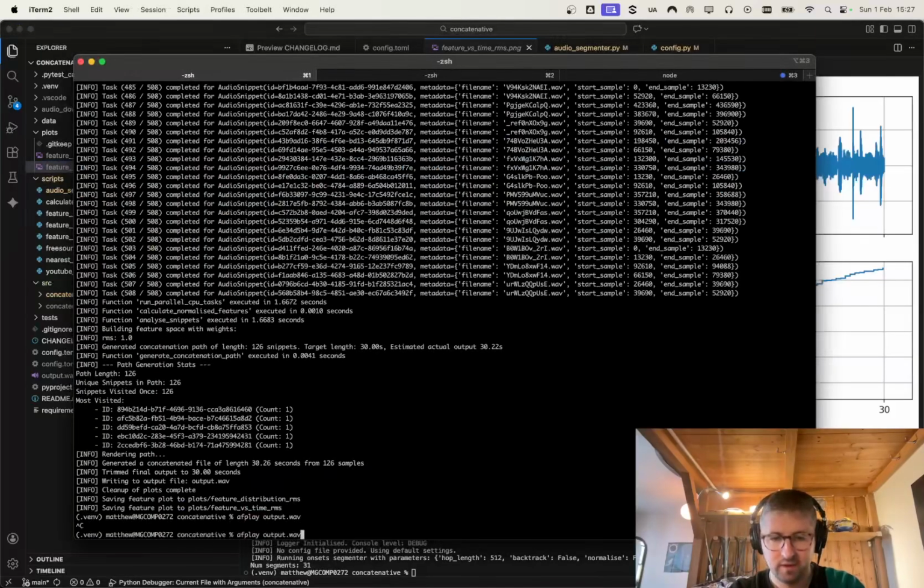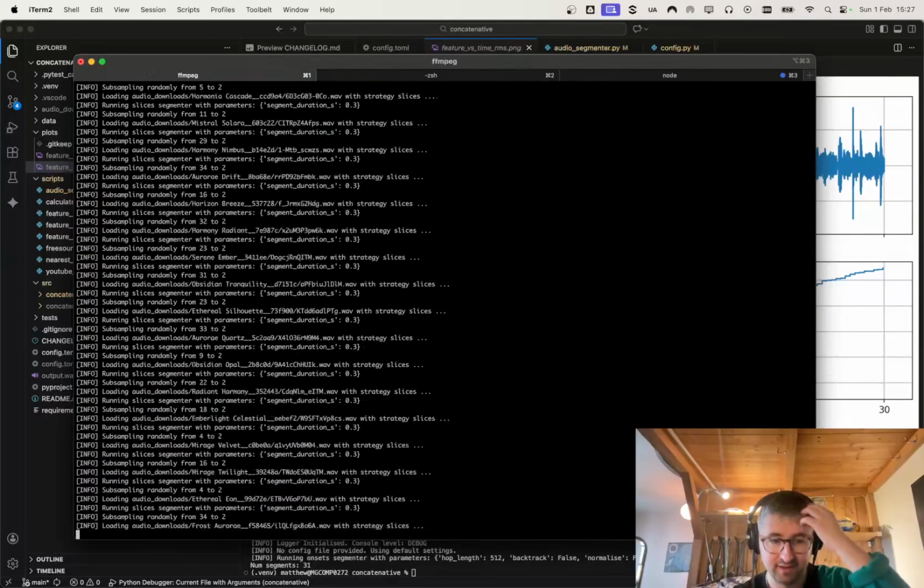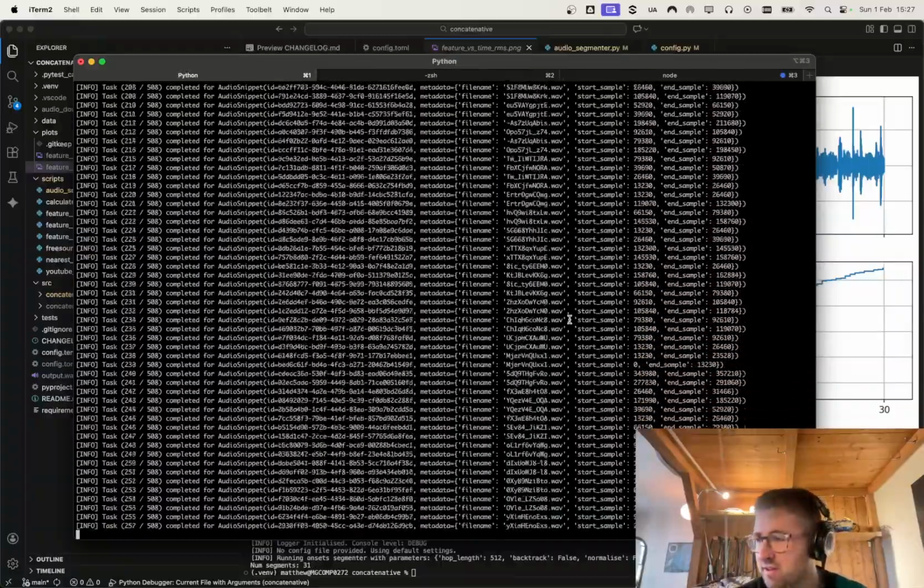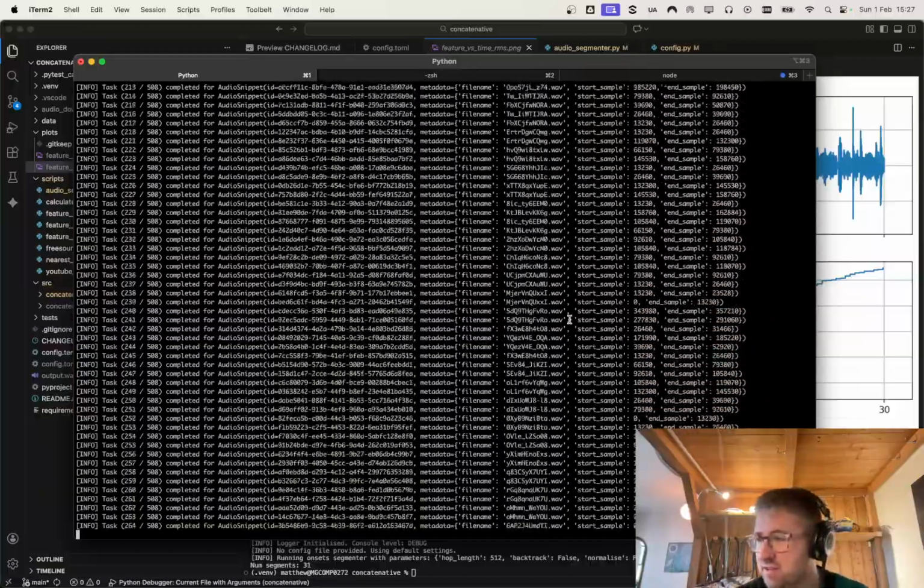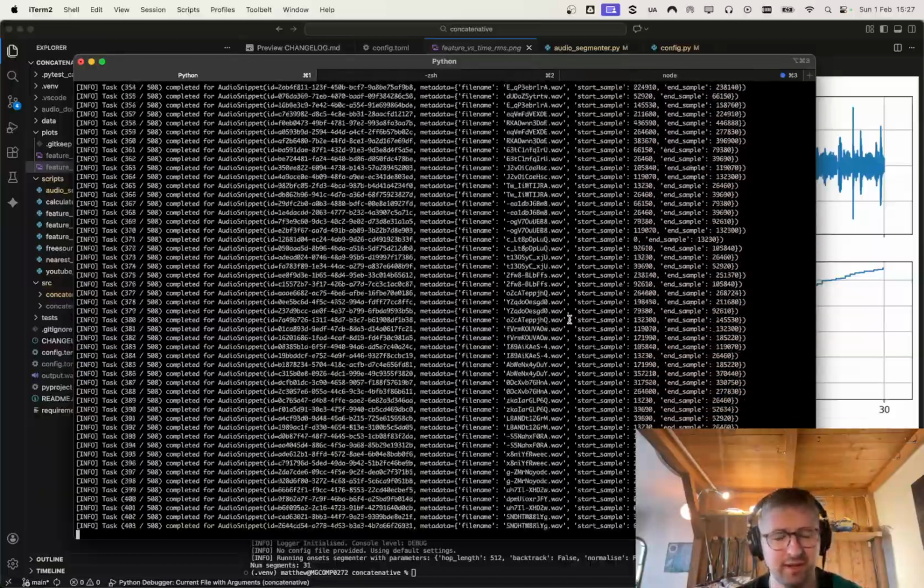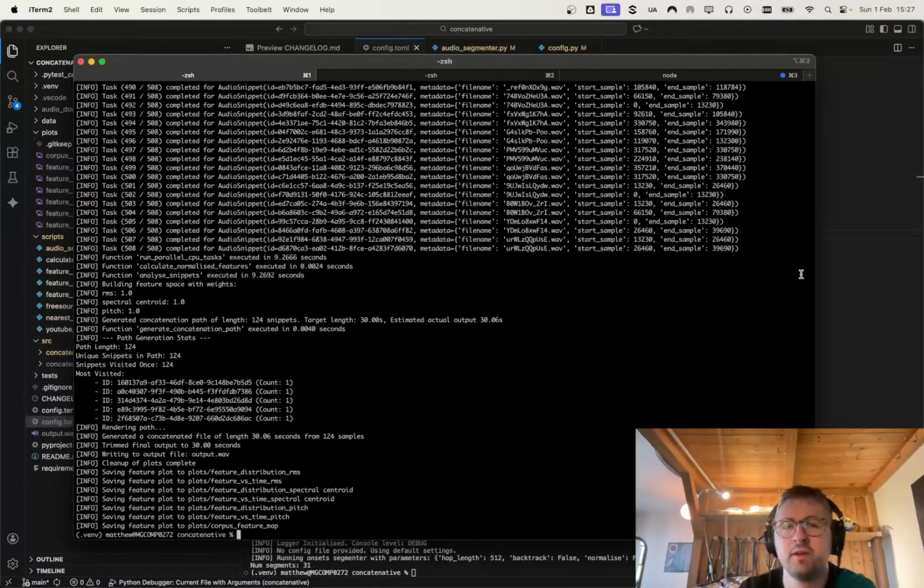If I stop just plotting RMS, you tend to get more interesting results if you use all the default features, which is RMS, spectral centroid, and pitch. So if I do that, it takes a bit longer to generate now, because I think particularly the pitch and the spectral centroid, particularly the pitch, takes a while. I think it's not that long, but it's noticeably longer.